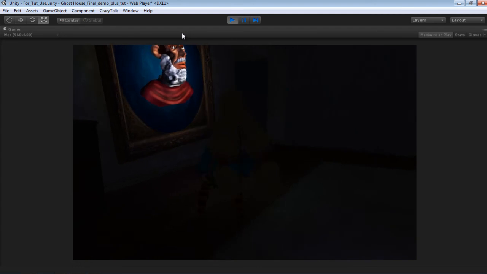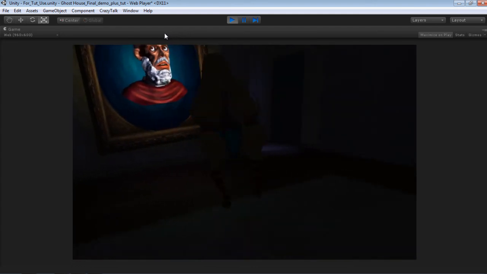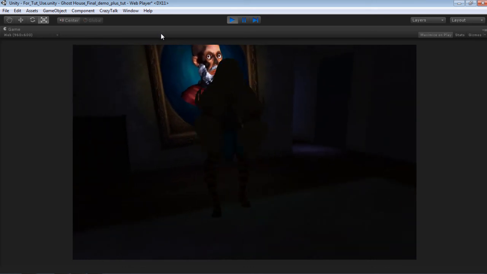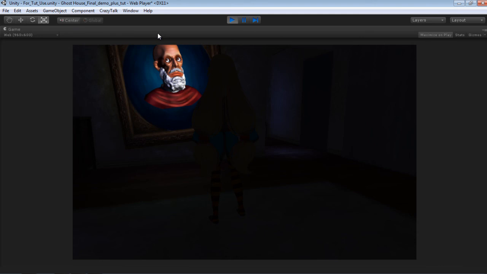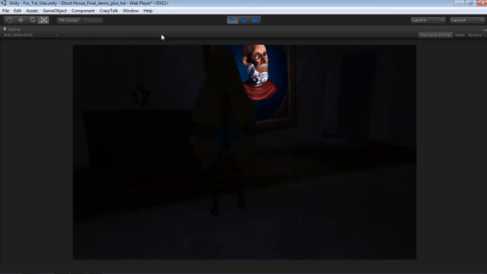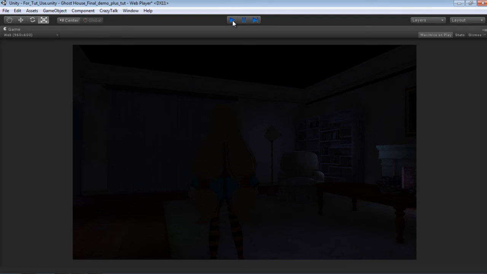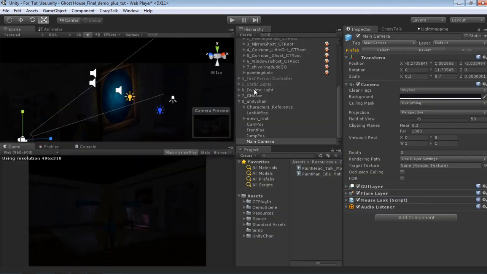Alright, so we have Unity Chan walking along. Who are you? You're not welcome here. So you can see he's kind of just staring off into the distance there. It does still look a little bit scary, but he's not following us. His eyes are not following us. So what I need to do is actually apply that look at script to him, and that's simple enough.